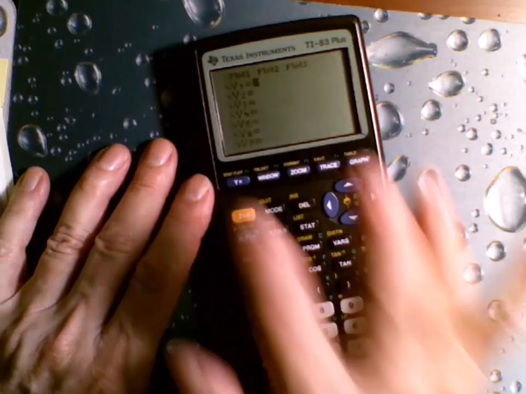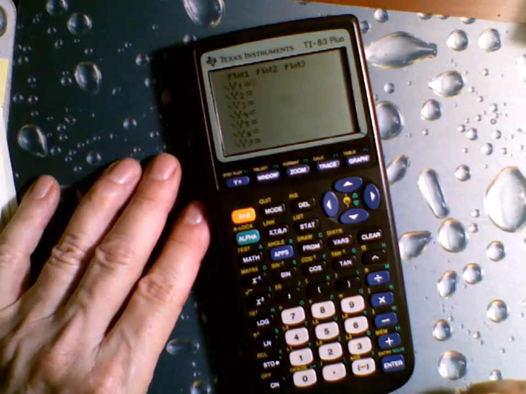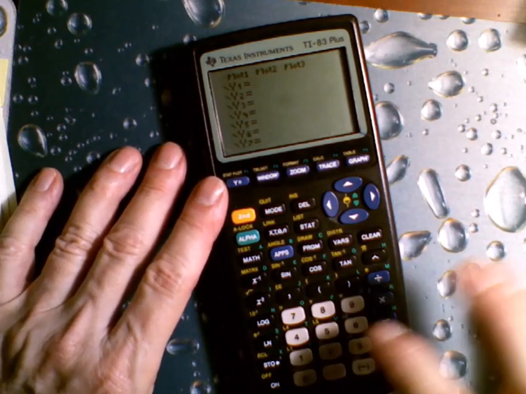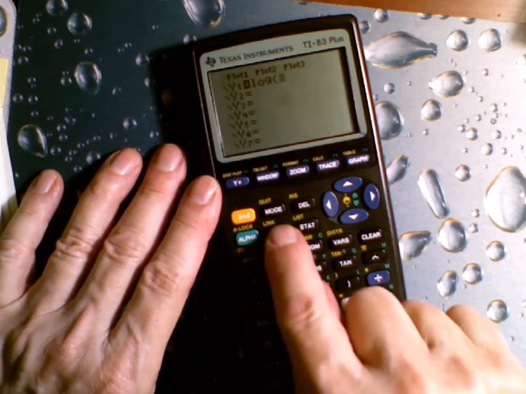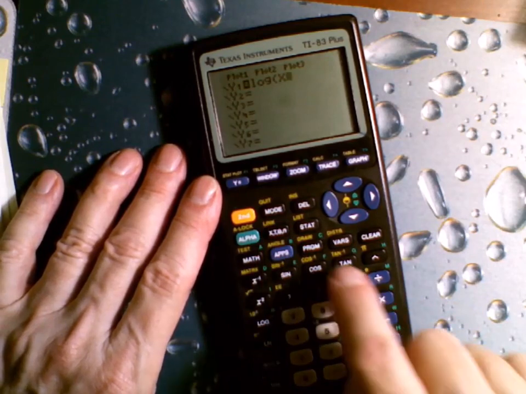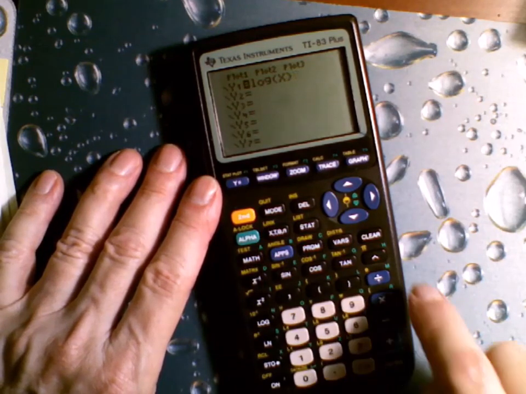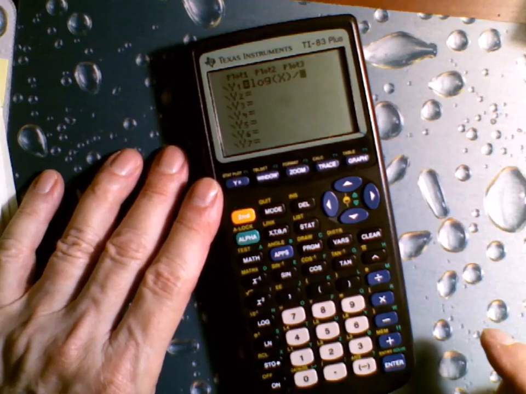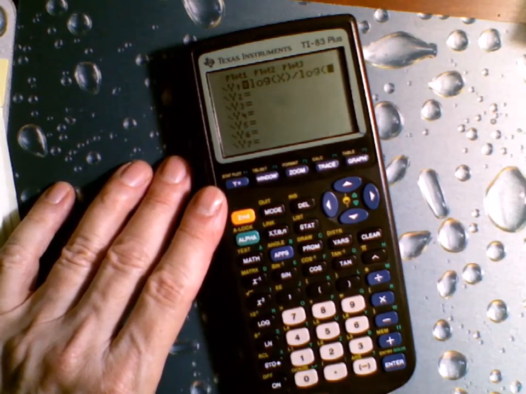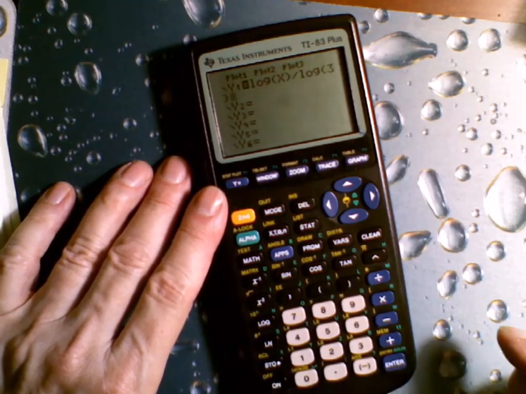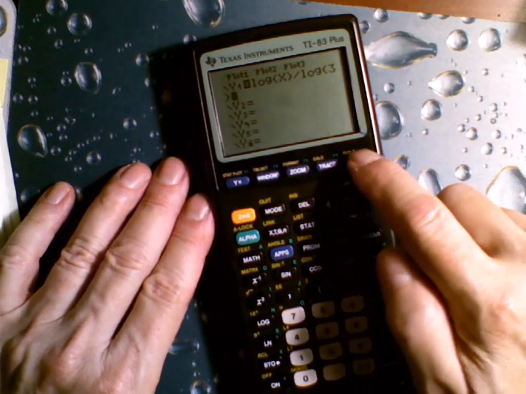So we'll go back to y, having hit the y equals button, and we're going to put in log right there of x. So I'm going to go to the variables, and I'm going to put in x, close the parentheses. Now say divided by, and what do we want? We want the log, the base to be base 3. So we're going to say log of 3. And now we can just hit graph like we usually do.